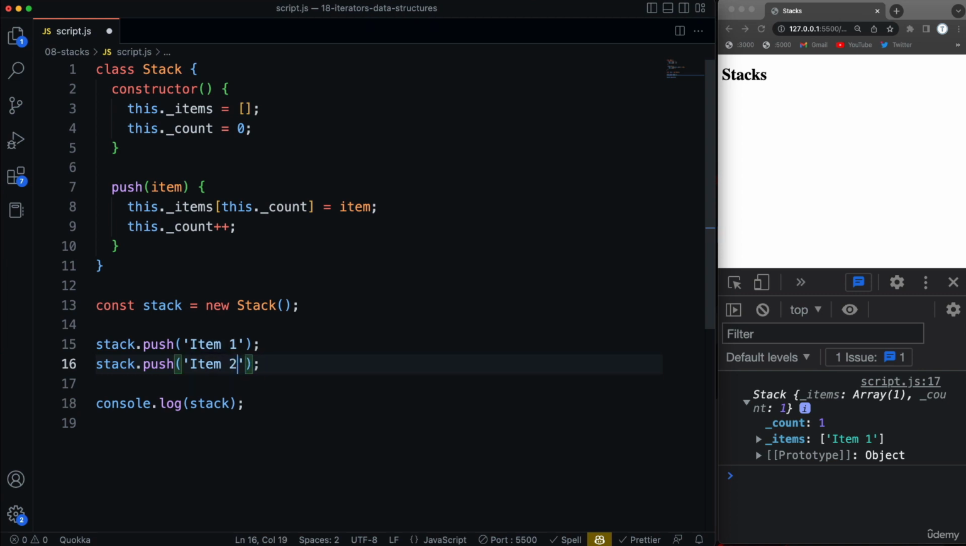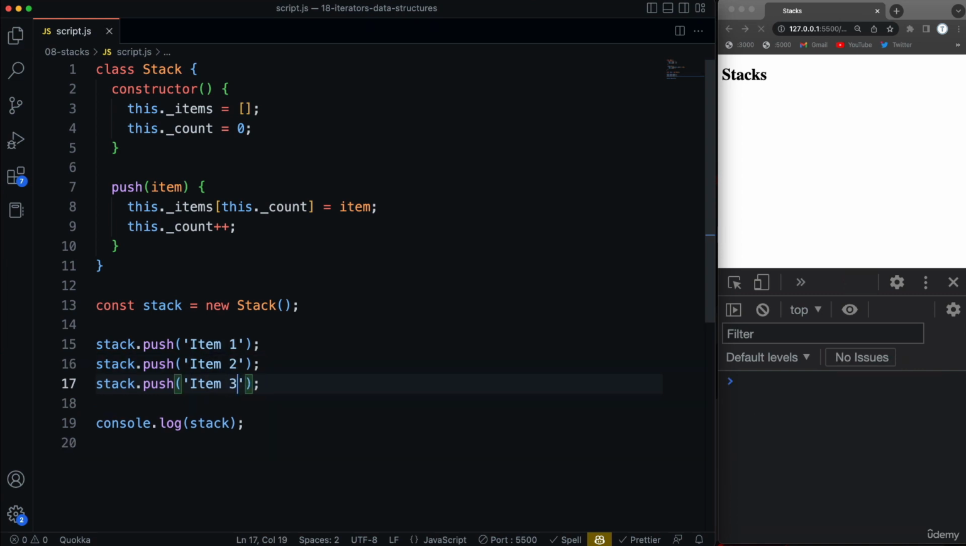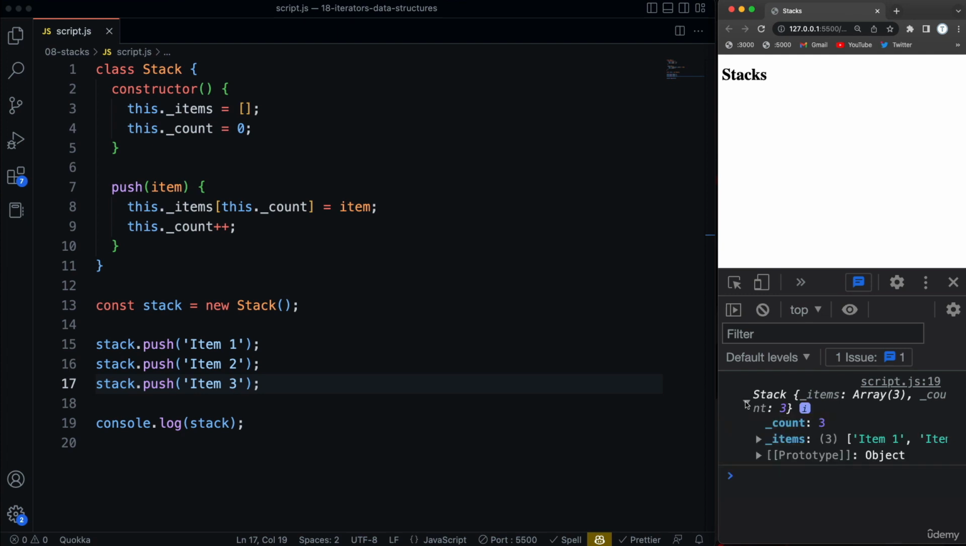So I'm going to do item 2, and let's do item 3. So now our count's 3. So push is working as you would expect.